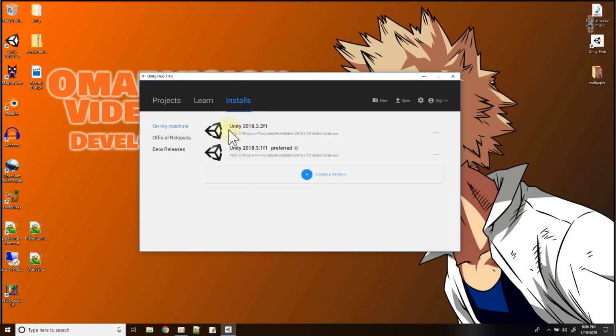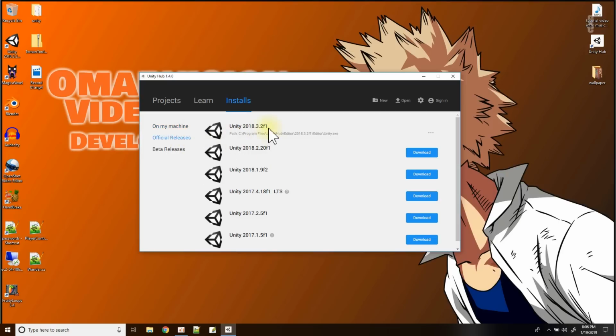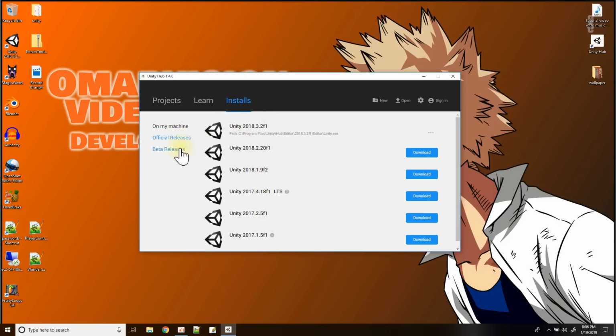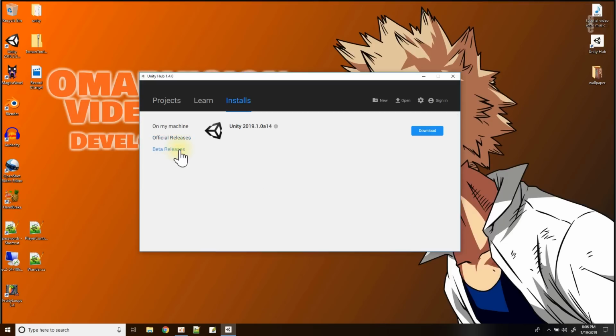This is the installs. So on my machine, it shows me the installs I have on my machine. I could look at the official releases and go all the way back in time. And then I could even go into the future here and look at the beta releases. So, you know, this is pretty cool. This is, I guess, the reason that this is here. So anyway, on my machine, I have these two versions.